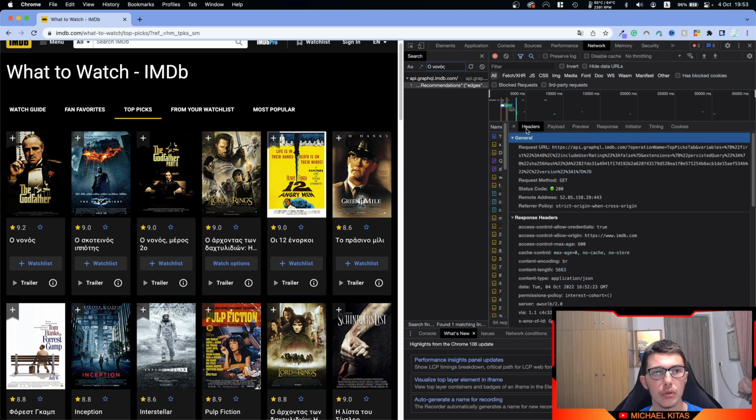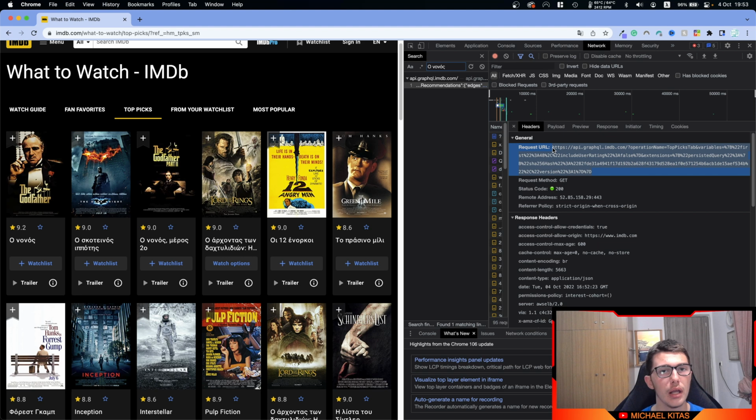So you'll go on headers, copy the endpoint, and then instead of using Selenium or Puppeteer, you could use Axios or Requests. And this is a faster method of doing that. And also, yeah, actually just faster and easier to do.